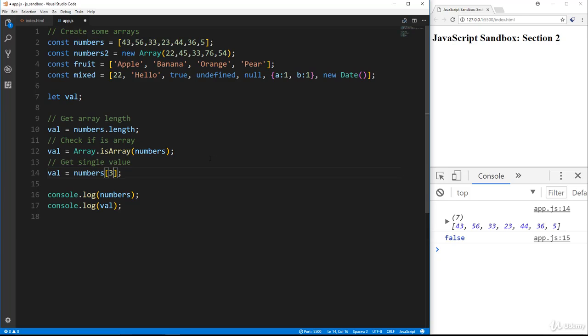So let's say 3 and save. So that gives us 23. All right, and if we look up here, 23 is actually the 4th value in the array. Now the reason that this happens is because arrays are 0 based. All right, they're 0 based in every language that I've ever used. So basically this is 0, 1, 2, and 3. Okay, so that's why we're getting 23 when we're looking at the 3 index.